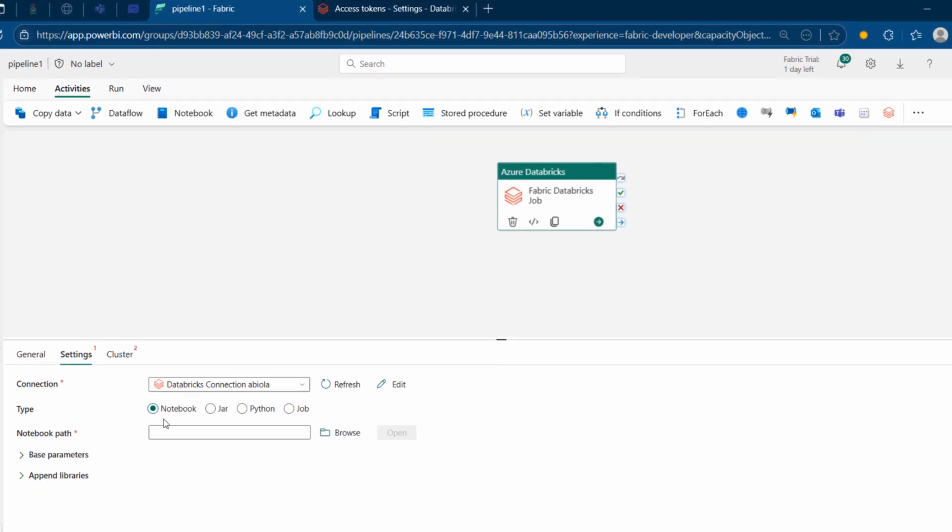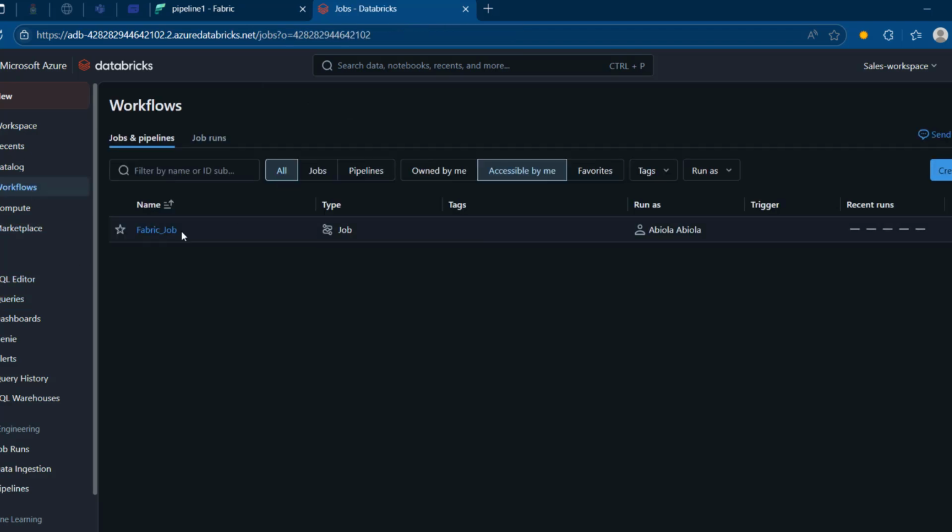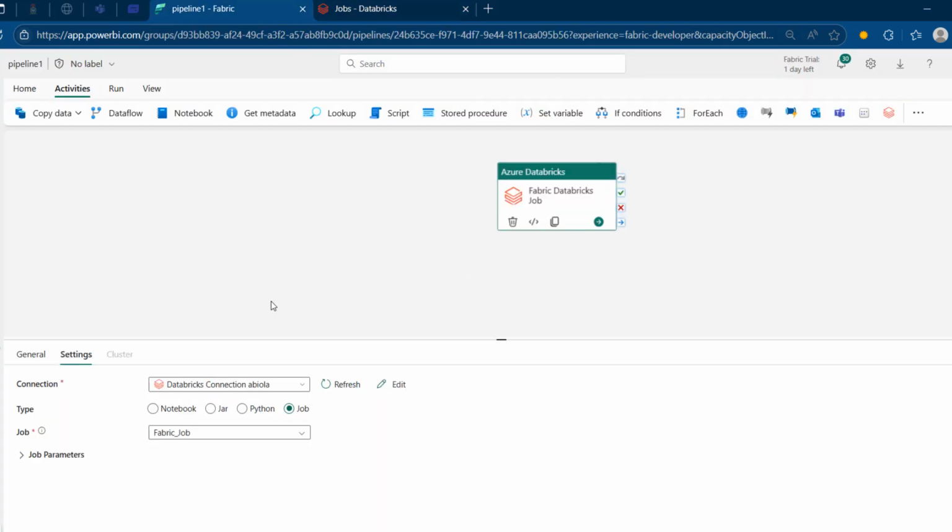Now for the type, we have the job, jar, Python, but we want to focus on job. So click on this job, and then I'm going to pick the job from this drop down, that is the Fabric job. That is exactly what we use as the name of our job. Cool. So that's all I need to do.